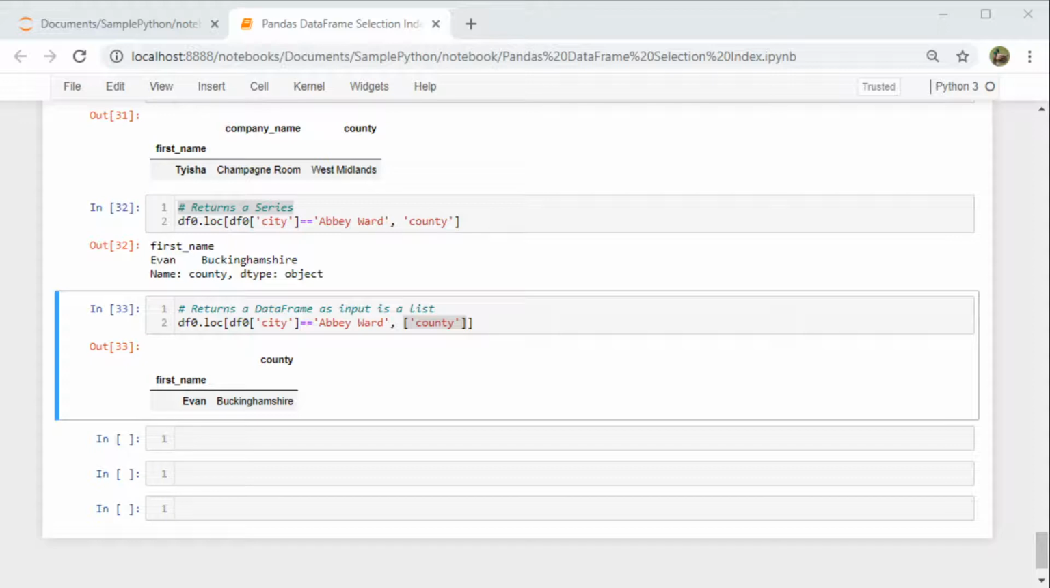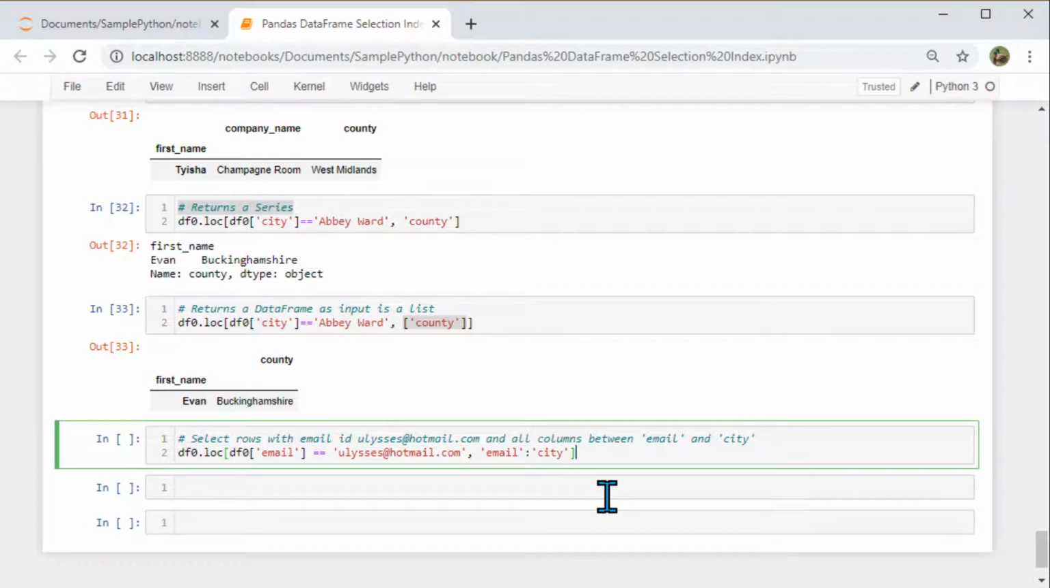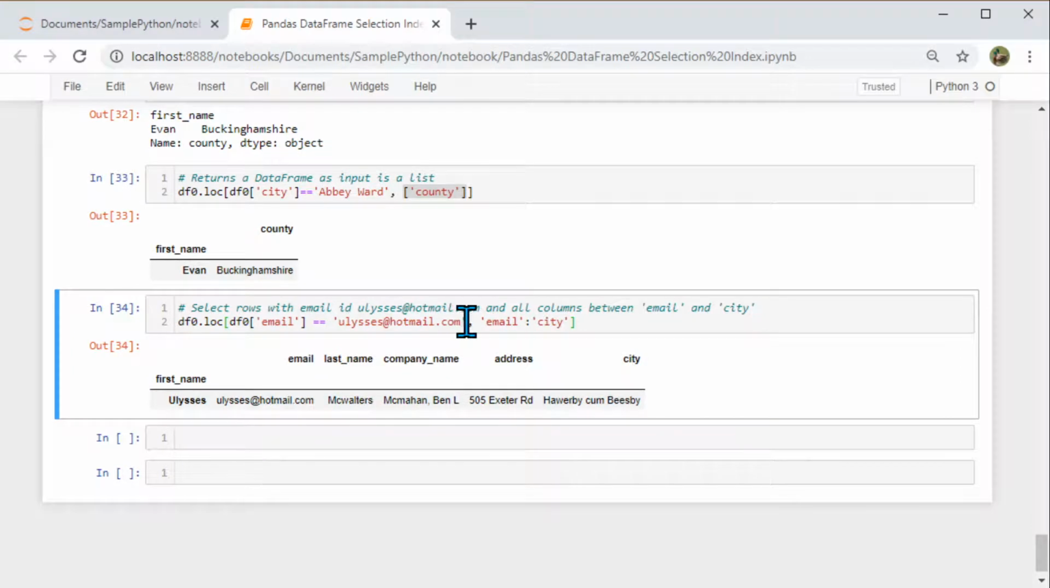Okay, now I have this logic where email ID is so and so, and return me the columns starting from email till city. If I run this, it's going to show me the output where this part creates the logic of true and false, and only for one record it's going to be true. For that particular record we show information all the way from email till city, and that is shown here as the output.